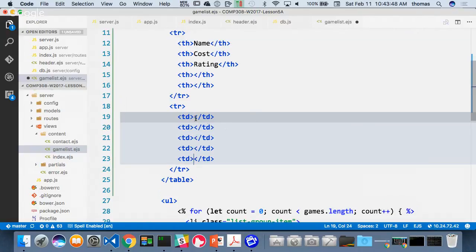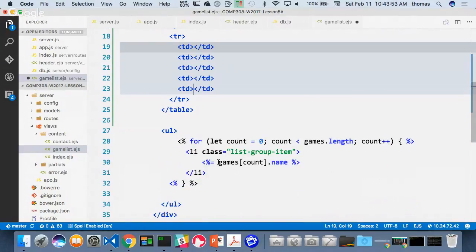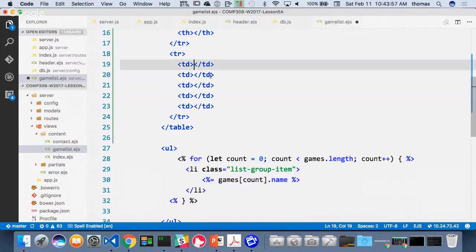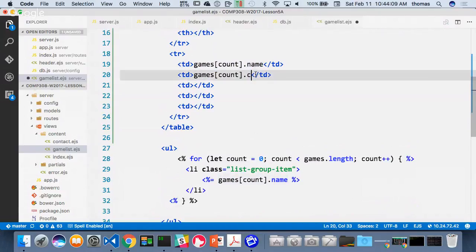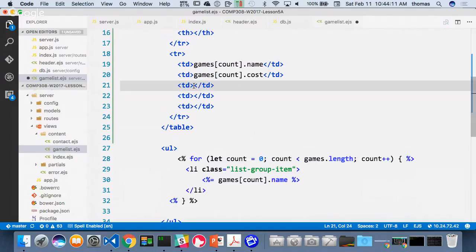Inside my TD, the first one is going to be the name, so games name, for each of my games. And then I'm going to do, and I don't know how, I'm going to have to put my for loop, I haven't done the for loop yet. I'm just putting my stuff in here. So games name, games cost, this is what it's going to look like, and games rating. That's what it's going to show right now.